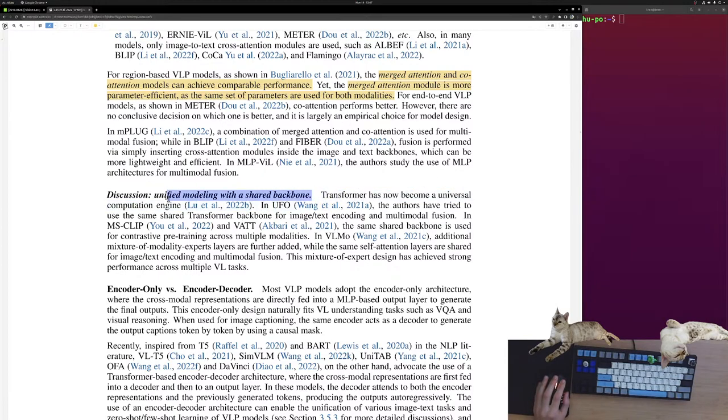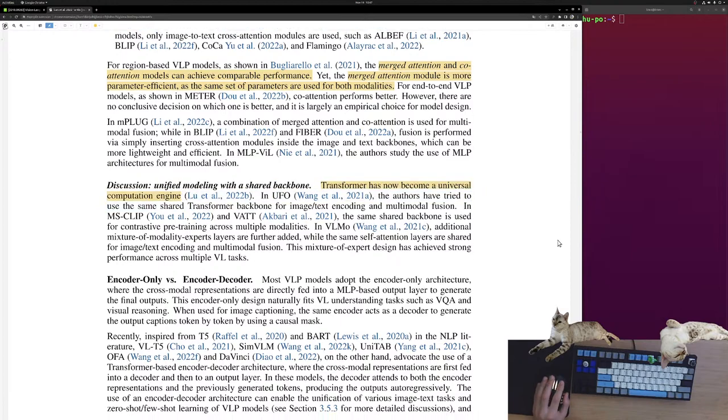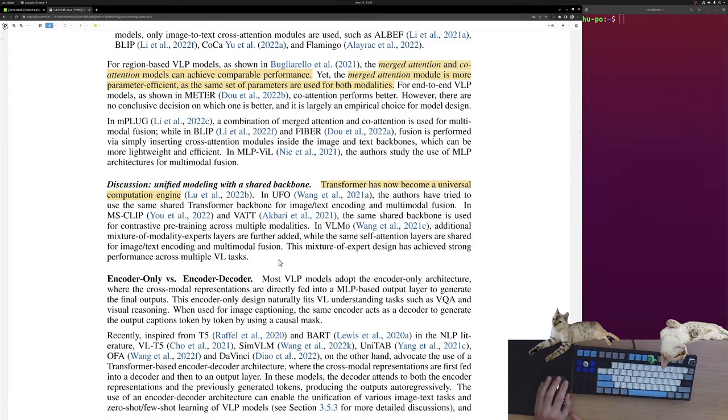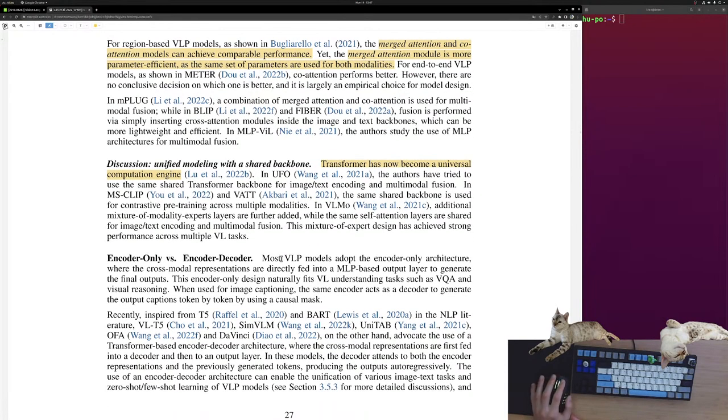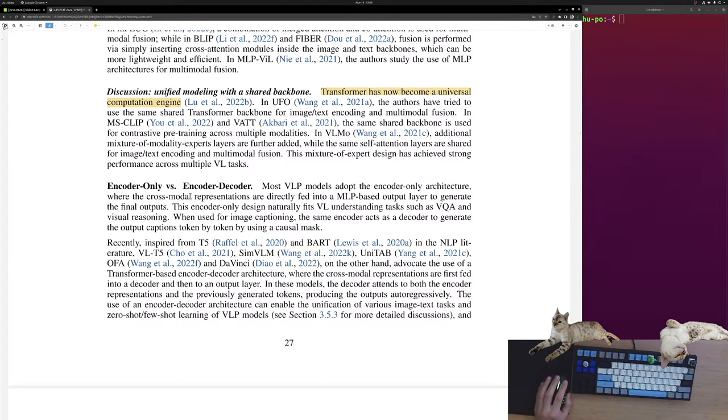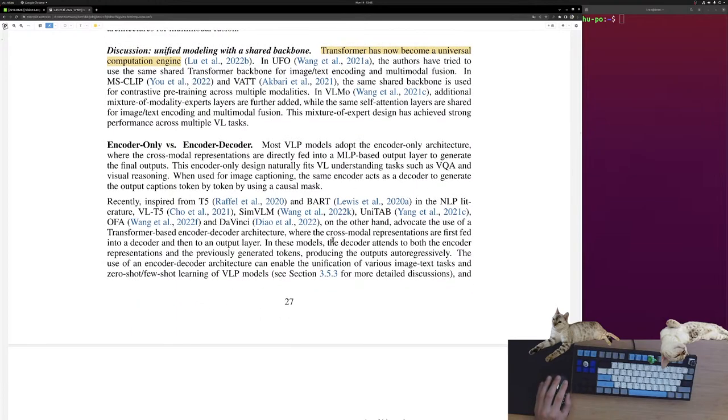Transformers have now become a universal computation engine. I do agree with that. They advocate the use of a transformer-based encoder-decoder where the cross-modal representations are first fed into a decoder and then to an output layer. The use of an encoder-decoder can enable the unification of various image-text tasks and zero-shot, few-shot learning of VLP models.